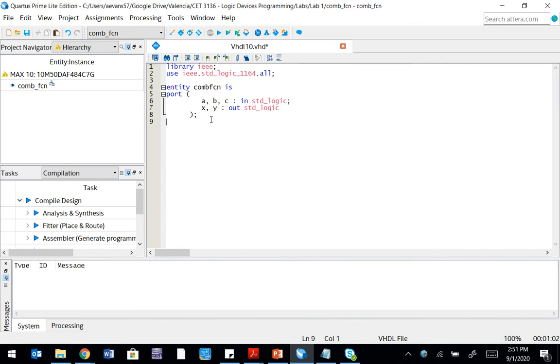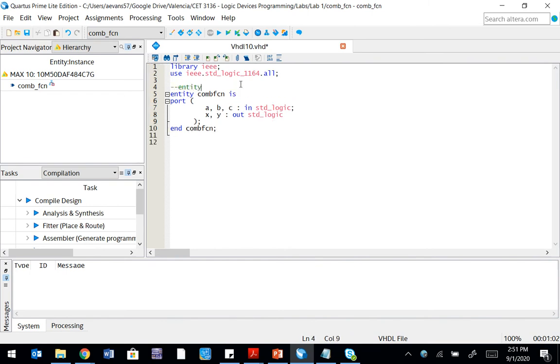So there's my entity declaration, and in order to complete that, I have to say the word end. Just like that. So this right here is your entity declaration. Notice the double dash here gives me text that's in green. That's a comment. So you can add comments by doing a double dash anywhere in your program.